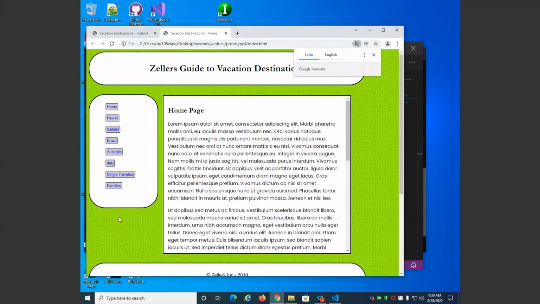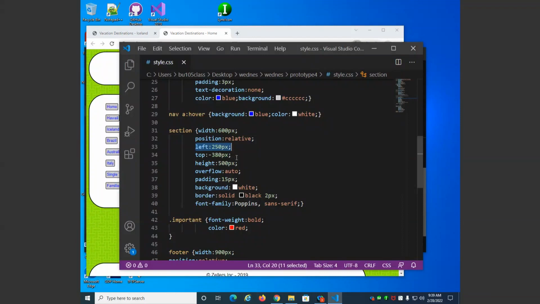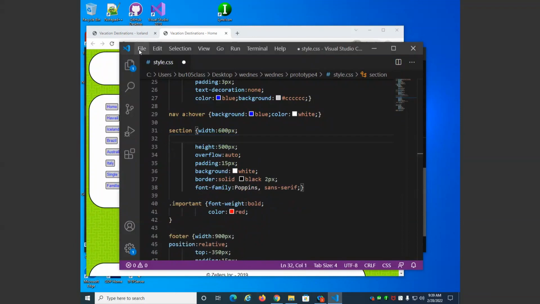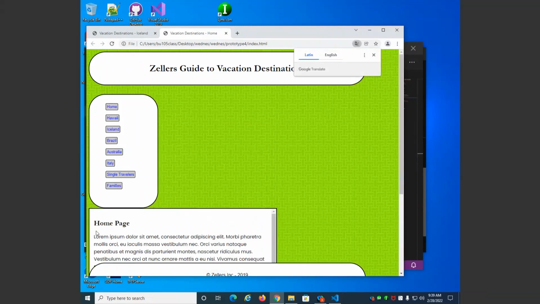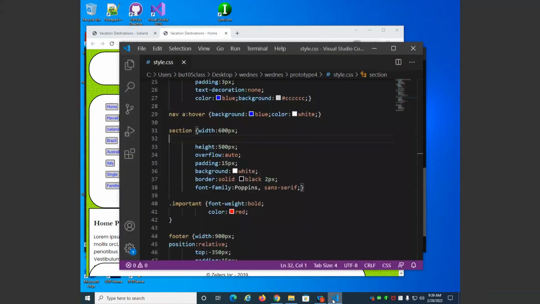So remember, it was supposed to appear down here. So we pushed, in fact, let me get rid of that relative positioning. We put it down here. We want to move it and move it. That's what the relative positioning does.